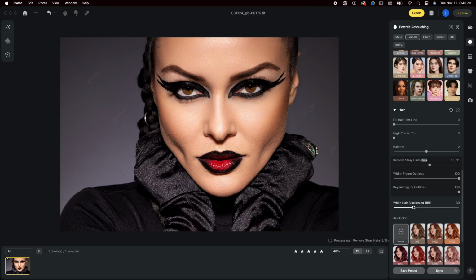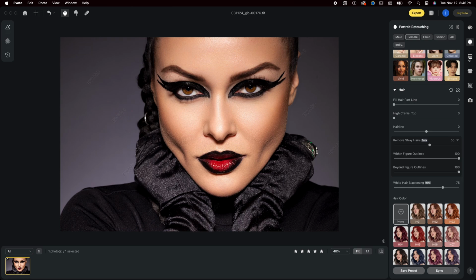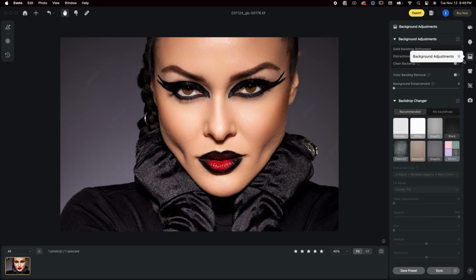The other one I really like is the white hair black, and this is something probably won't work on this image, but it's great when you have somebody with really fine hair that reflects white, especially when you're shooting with a strobe, and it just kind of eliminates it, makes it look a lot more natural.